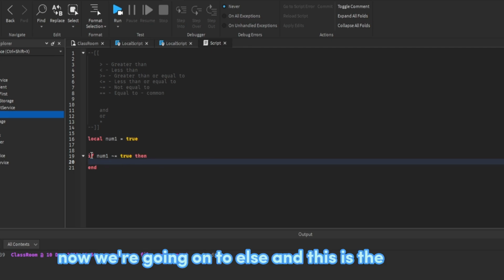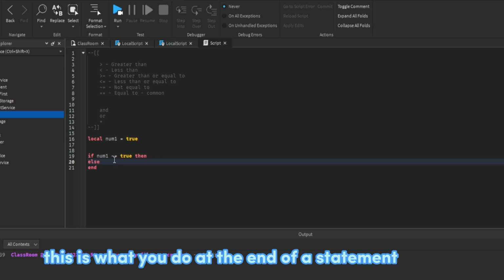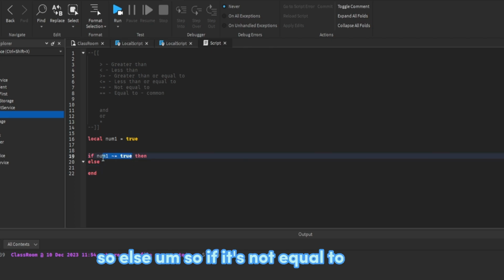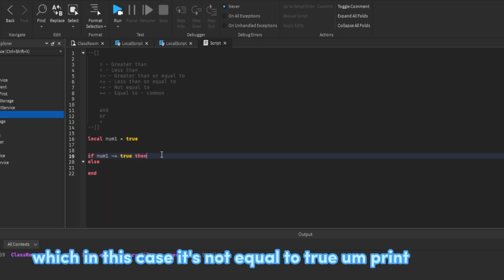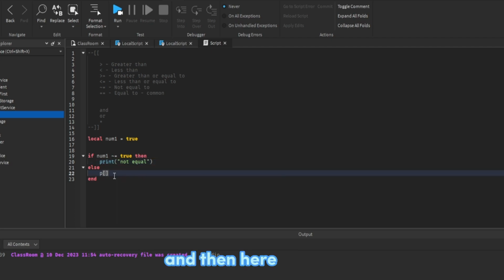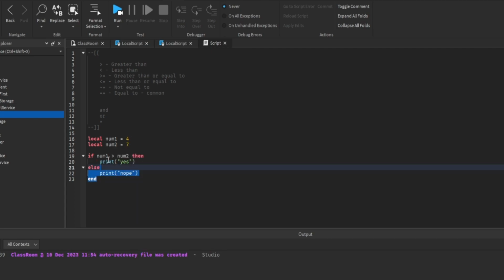Now we're going on to else. We can do else if later, but we're doing else. This is what you do at the end of an if statement, and I'll tell you why later. So else, if it's not equal to true, print not equal. I'll explain through it. This is checking if num1 is greater than num2. So if 4 is greater than 7, which it isn't, it will print yes.